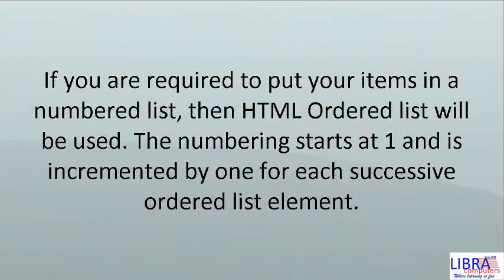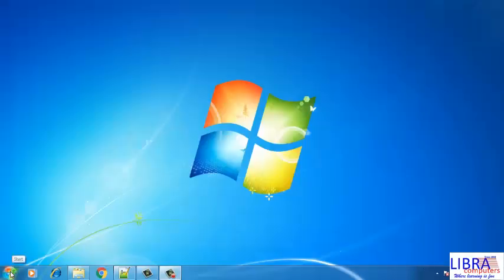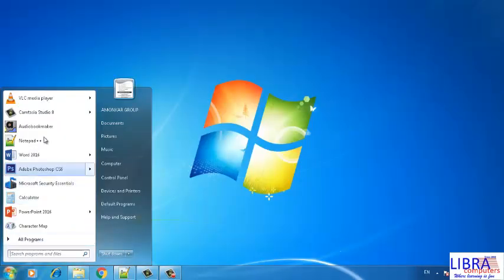Starting with ordered list, we will see its definition first. If you are required to put your items in a numbered list instead of bulleted list, then HTML ordered list will be used. The numbering starts at 1 and is incremented by 1 for each successive ordered list element. Let us see how to perform the listing in HTML.